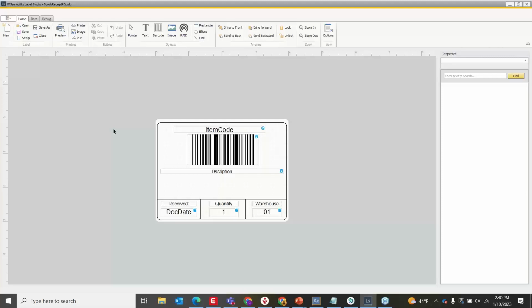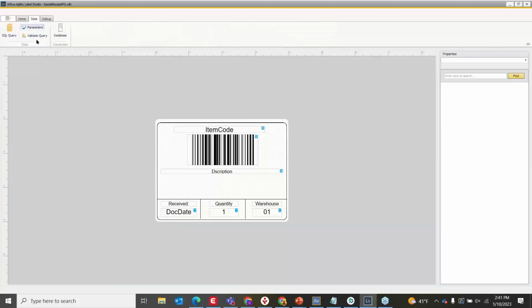It's pretty much drag and drop and clicking through a few settings here on the main screen, but it's all pulling data from a query that runs behind the label. So first, let's talk about that query. If you go up here to the data section, here we have our SQL query. This is where all the data is going to come to the label.